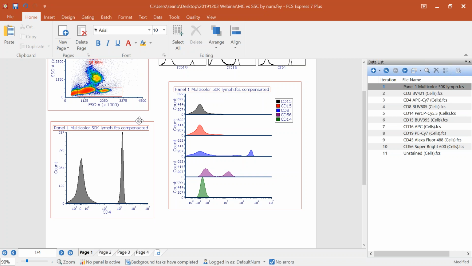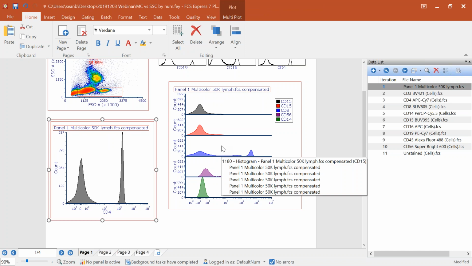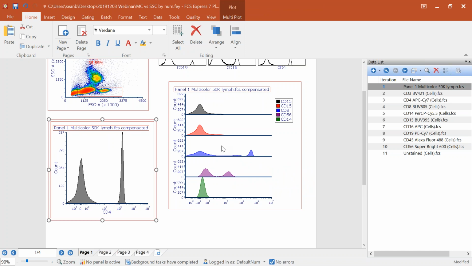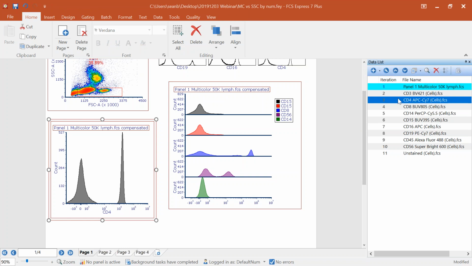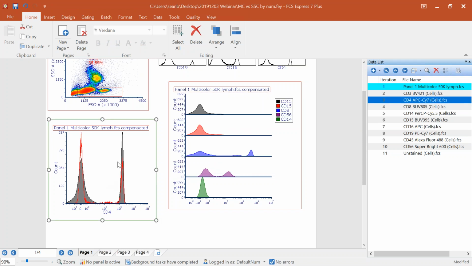You can see in this histogram, we're looking at the multicolor sample, and we're looking at CD4. If you didn't want to look at every parameter, maybe CD4 was the most interesting or the most troublesome, you could simply grab that control for the single stain from our data list, drag it and drop it onto the histogram, and add it as a new overlay. The new overlay is going to appear in red.